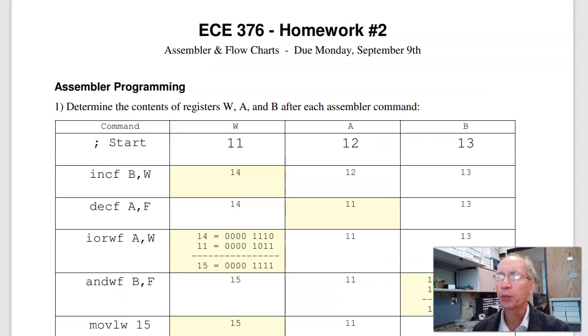Here are solutions to homework set number 2 for ECE 376. The first problem is assembler commands. Assuming the working register W and 2 spots of memory A and B contain this initial value, what happens after each instruction? The first one says increment B, put the result in W, so 13 goes to 14.